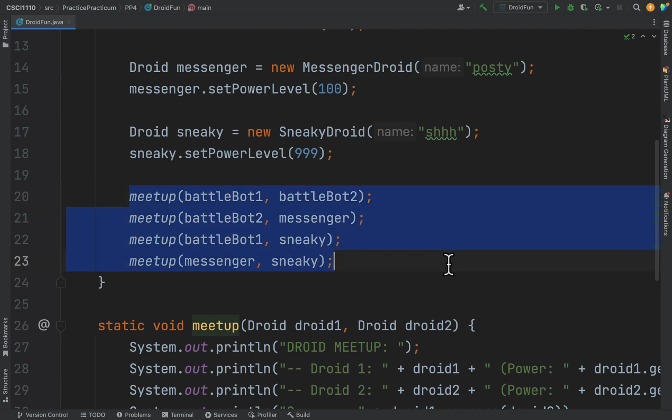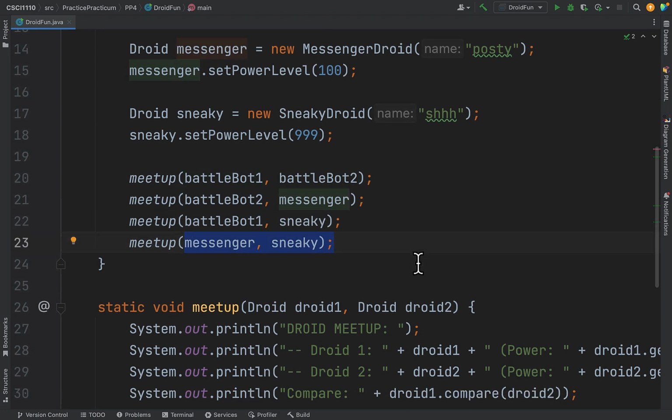So on the next lines, I ask them to meet up. So we see what happens when BattleBot 1 meets BattleBot 2. The two battle droids meet. When a battle droid meets a messenger droid. When another battle droid meets a sneaky droid. And finally, when a messenger droid meets a sneaky droid.